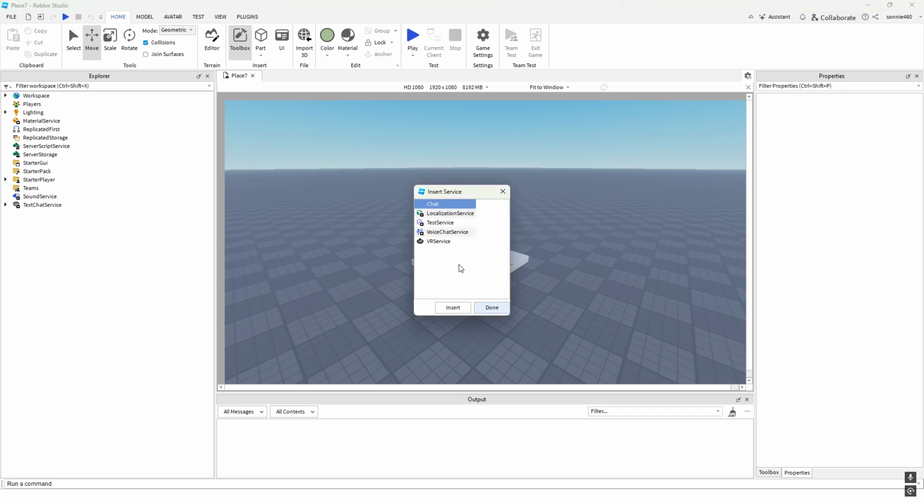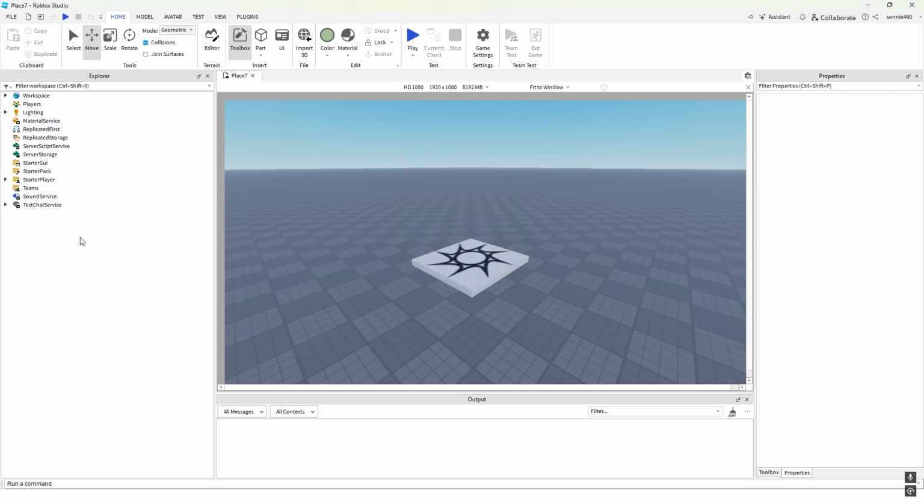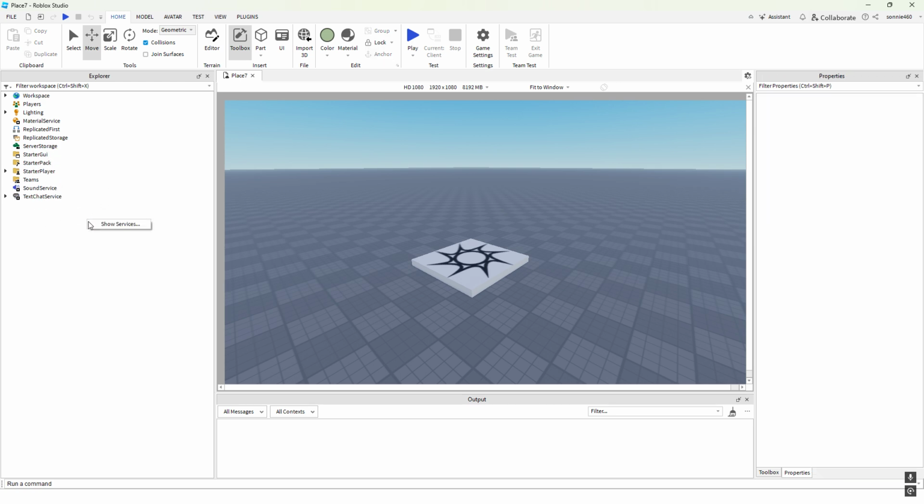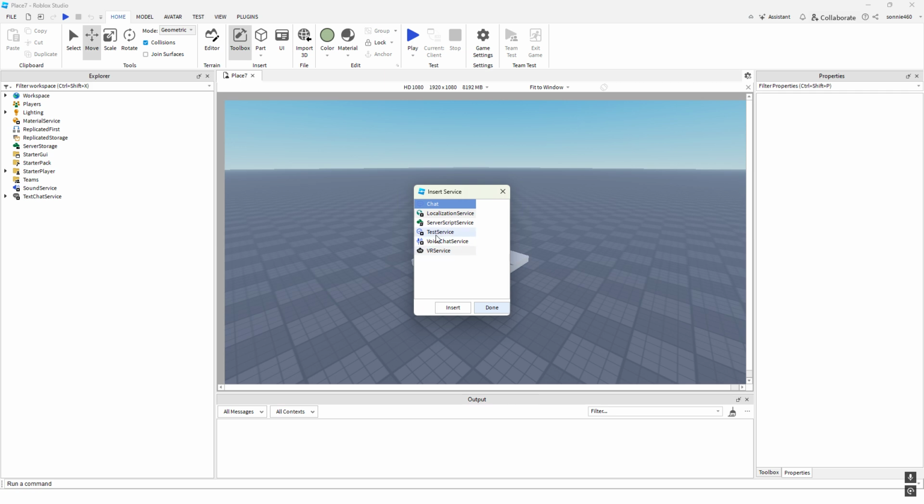So here you can add more services. So some of these are hidden. If you just want to view them, then you can go like that. Here you can hide the service. So if I hide it like that, and then I want to bring it back, I just go like that.